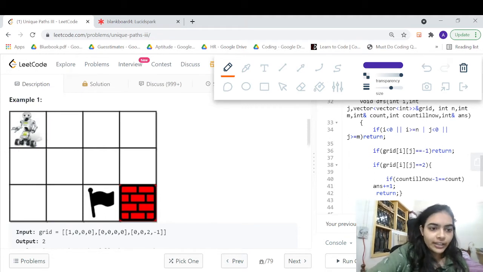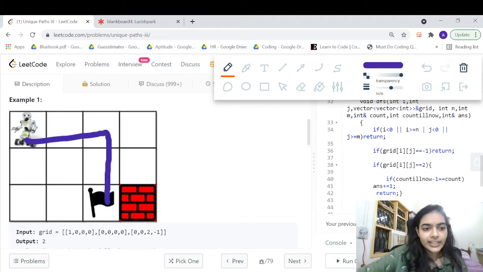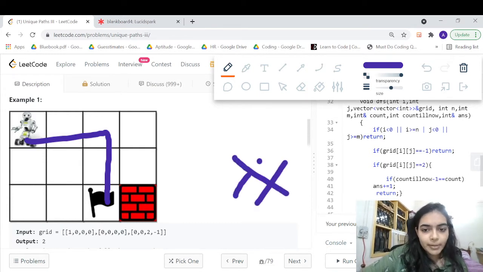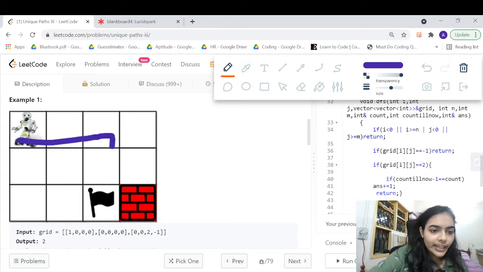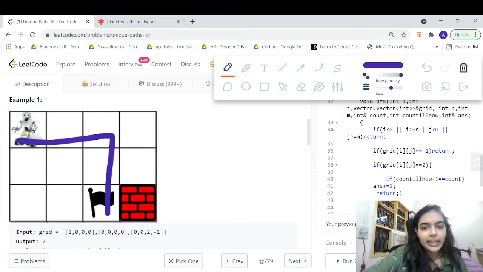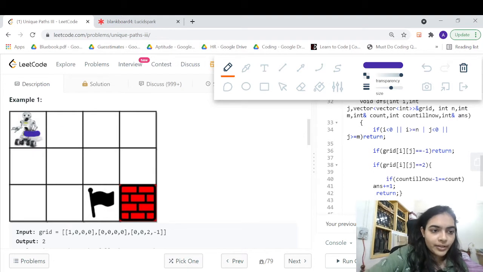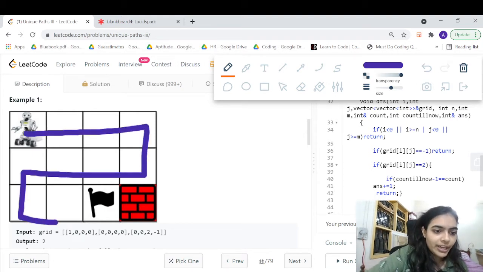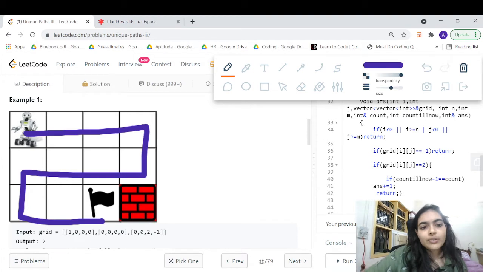Now from here to here there can be many paths, right? For example, this is one path, but this is not an acceptable path. This is not acceptable because if you are taking this path, you are not covering all the remaining squares. These squares are going to be left out, so you have to cover all the squares. So if these squares are left out, it is not a valid path. So let's take an example of a valid path. This, for example, will be a valid path because in this you are going to cover all the empty squares.